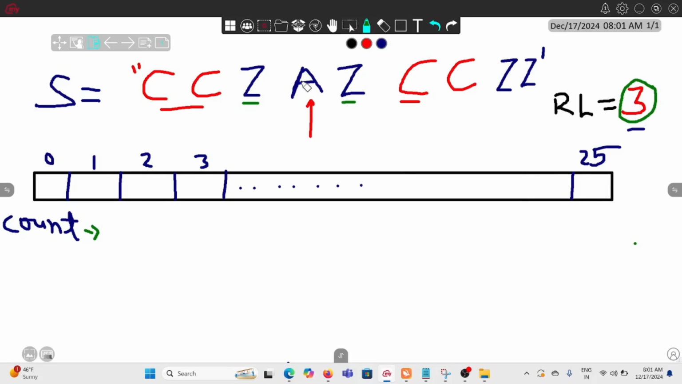For example, A came 1 time, so I will put the frequency 1 here. Similarly, C comes 4 times, so this frequency would be 4. Similarly, Z came 4 times, so at index 25, Z, the frequency would be 4. The remaining values are 0 by default, because whoever is not appearing would be 0.